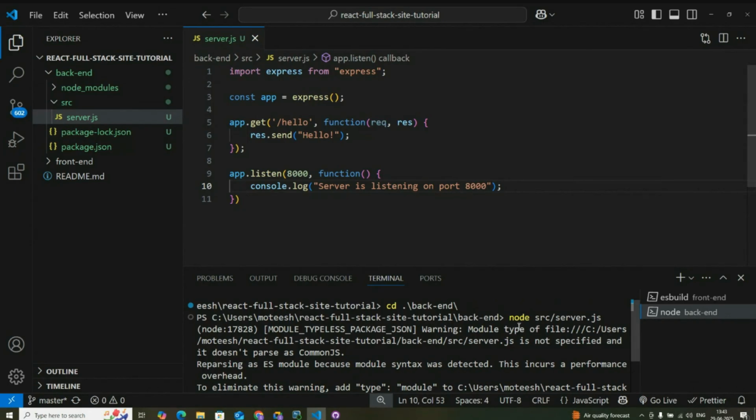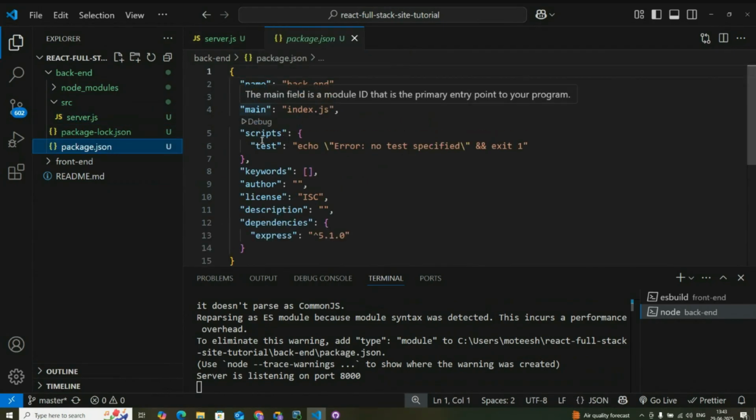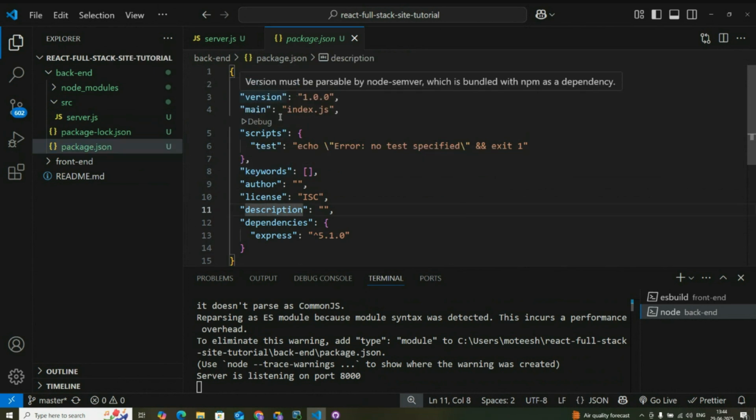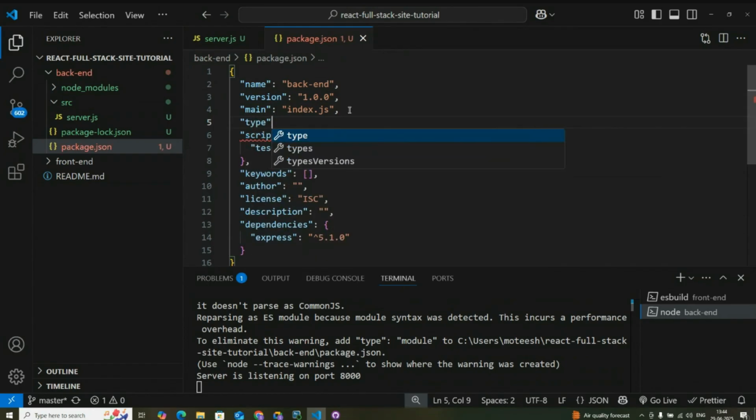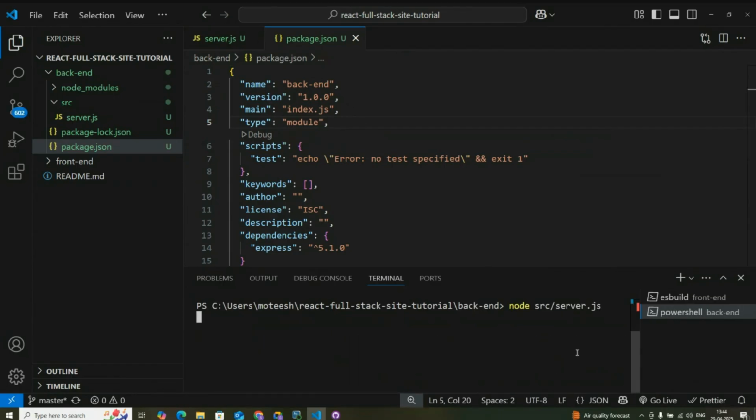And what you'll see here is that this will actually give us an error because of this import syntax that we have used up here. Now, it used to be that you had to use another tool to convert this more modern version of JavaScript into an older version of JavaScript. But now all we have to do is go into our package.json and add a property called type module, and that will allow that to work properly. So let's try running this again. And sure enough, we'll see that our server is listening on port 8000.